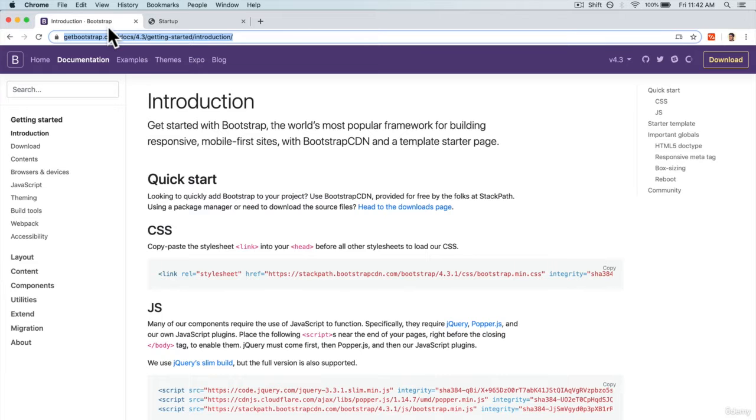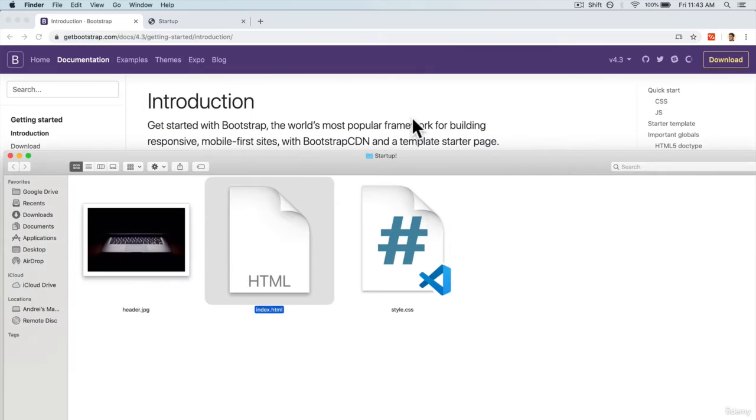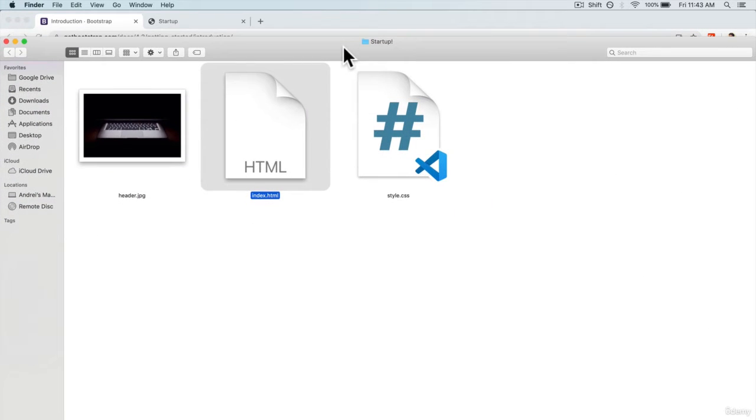Well, we're going to use Bootstrap for this because we just learned it. And I actually gave you some starter files attached to the last lesson. If we take a look, that's right, we had a header image, we had an index HTML file, and then a style.css file. So you can open these, make sure they're all in the same folder. I called mine startup with an exclamation mark because this is an exciting project.